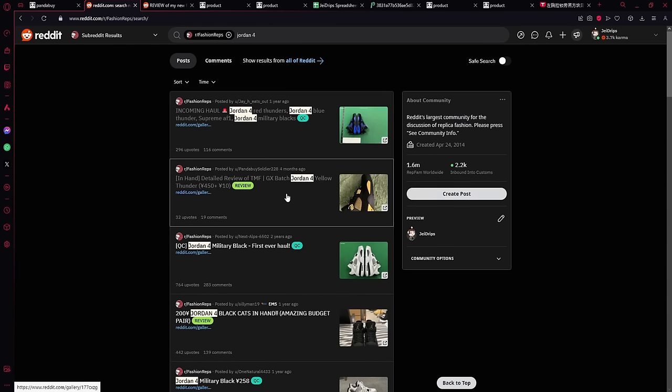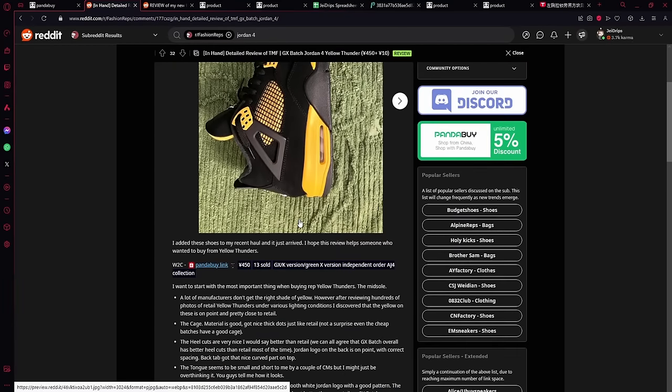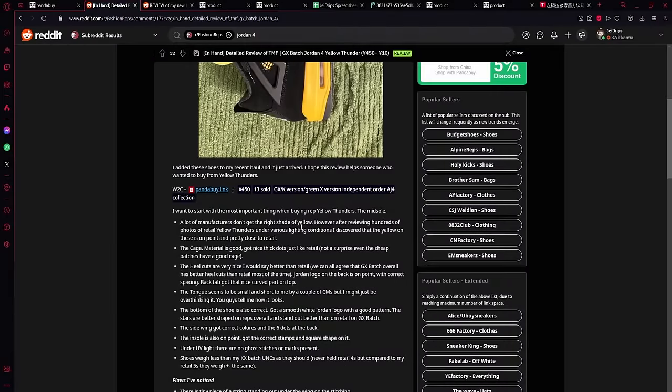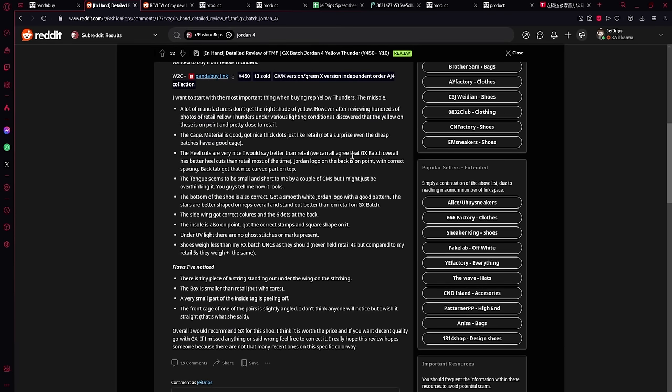So in this example, we're going to look at Jordan 4s. You're going to search for Jordan 4s on Reddit, click on whatever post. This post looks good, in-hand detailed review, which is good. You want in-hand photos and you want a detailed review. You're going to scroll down, read all these points, understand, and kind of think to yourself, well, this all makes sense, but I'm seeing these words I'm not understanding.